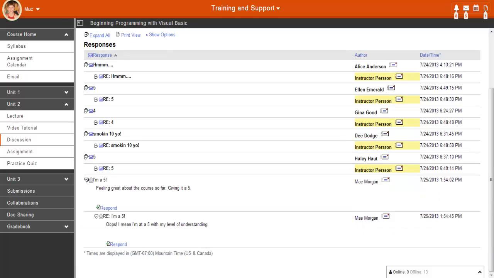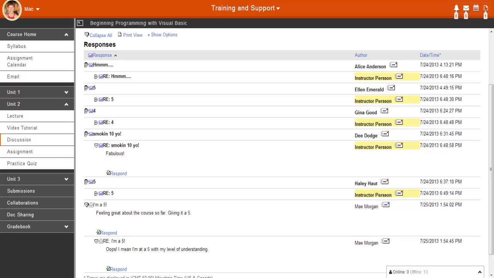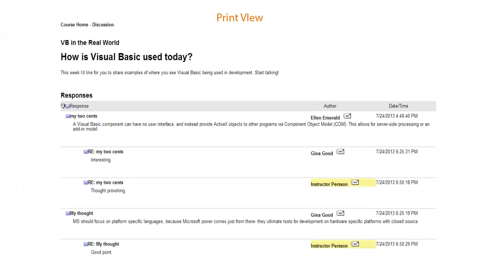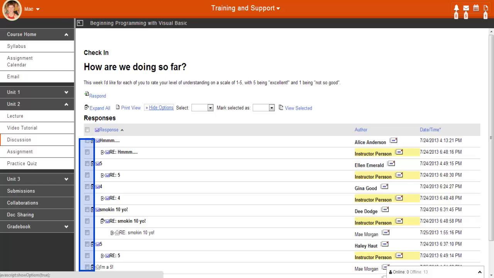When a thread response becomes long, like the one here, you have some filter options you can use to only view the responses you want to see. Click Expand All to see all content to responses in the thread. Collapse All truncates the thread to only show the subject. Print View is convenient for when you want a printout of the threaded discussion for notes to study from. Show Options displays a checkbox beside every response in the thread.